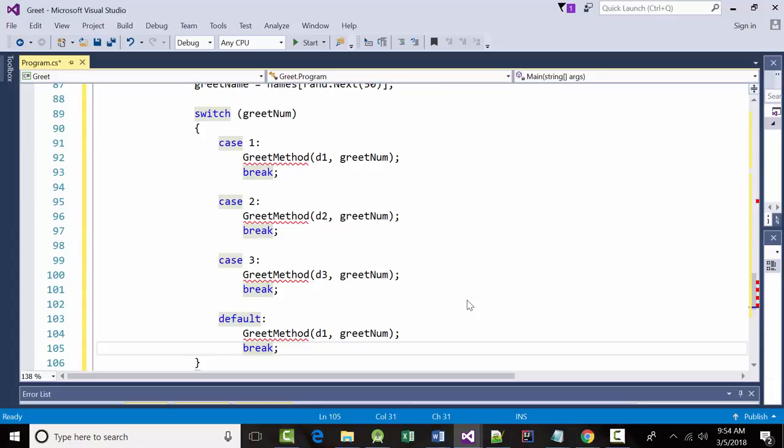We literally have 5 more lines to write. 2 of those lines are curly braces. So that's D1, D2, D3, and D1. We'll just say good morning if somehow there is an error. So all that's left is to go in and write this greet method, which we're going to do in just a minute. Everybody all caught up? All right.